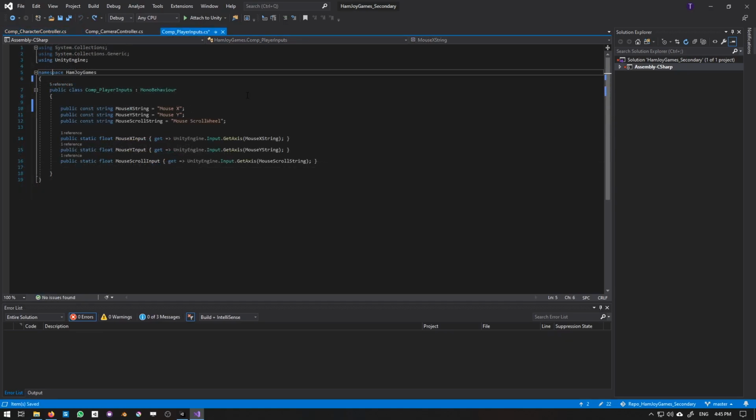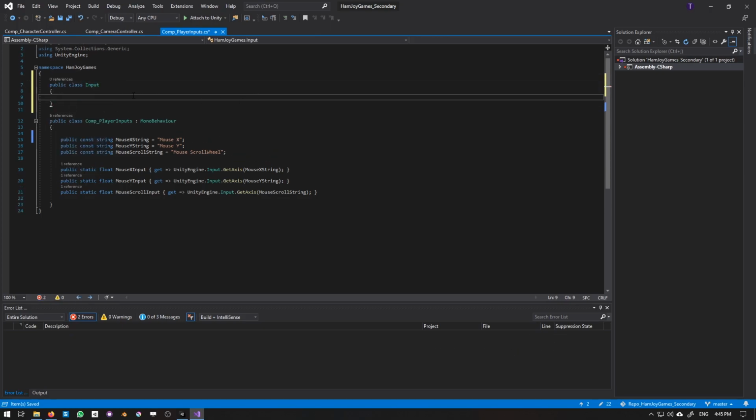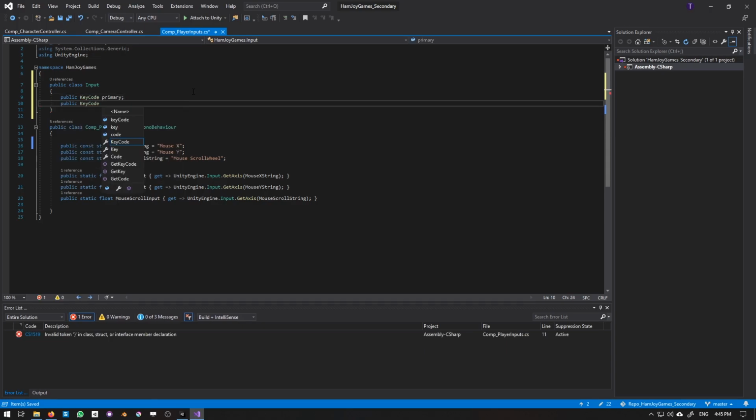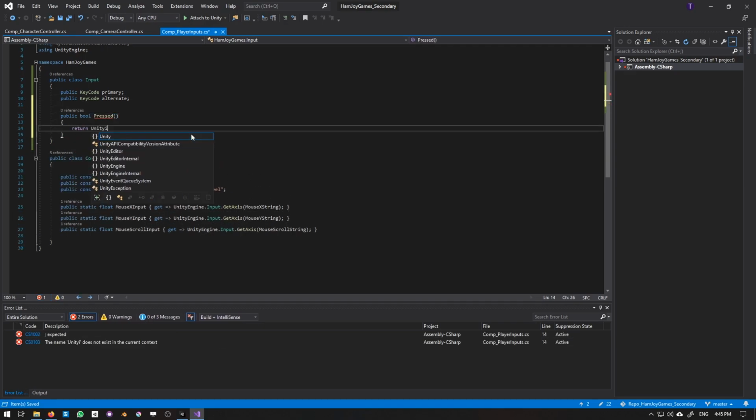We'll start by opening our CompPlayerInput script and define what our input actually is. Outside of the class, but in the namespace, we'll create another public class called Input to handle this. We'll use two public KeyCodes, one for our primary key and a second for our alternate key. We'll then create three public Boolean functions to get the state of our inputs using Unity's GetKey.